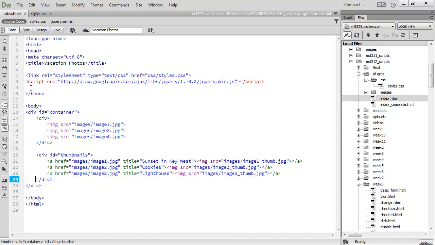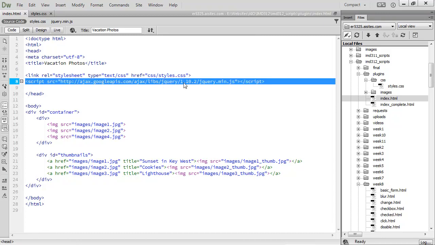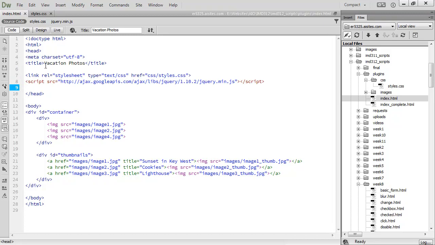In code view, I've added my jQuery script tag, so I'm not really using jQuery at this point yet, but I've gone ahead and added it because I know I will need it. And then as I was saying, here's my HTML.